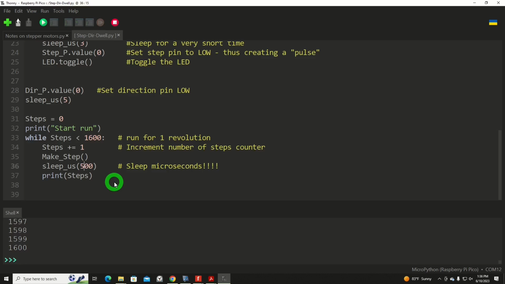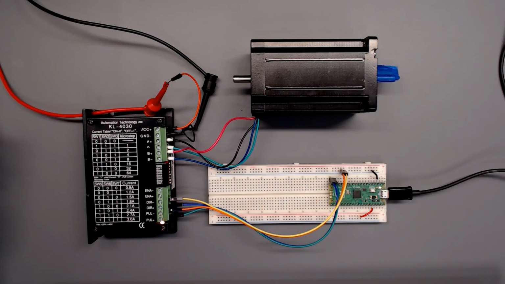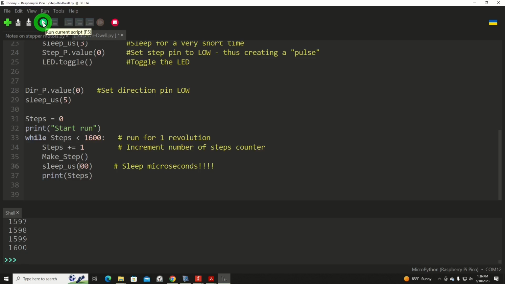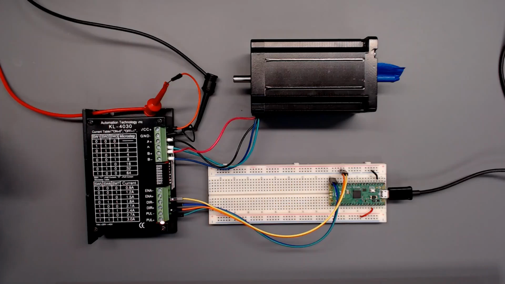We can slow it down even more by increasing the delay time. So if I go to 1,000 microseconds or 1 millisecond, you'll notice the sound is very different. Now I'll go to a delay of 250 microseconds, and it'll run faster. And we'll run it again, and you hear the sound difference. That is really quite simply how you control a stepper motor with a step and direction driver, such as we've got here.